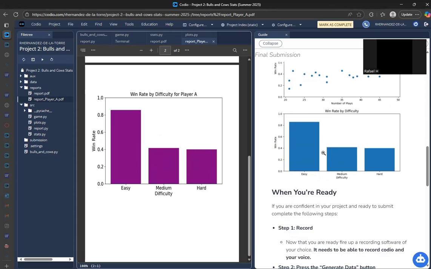So we pass on both sections, and let's go ahead and look at the data handling and the logic for plots.